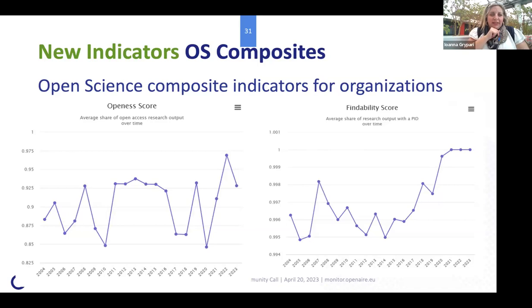You can see here on the left chart, for example, that the openness score is pretty much consistent over time for the particular institution that we're looking at. However, there are some dips. So using the link to OpenAIRE Explore that we have available for the dashboard, one could go and look at the research outputs that are closed access and are causing the dips at different points in time and see what happened there, and why, for example, in 2020, there is such a dip when there's such wide use of repositories. It's just an example.